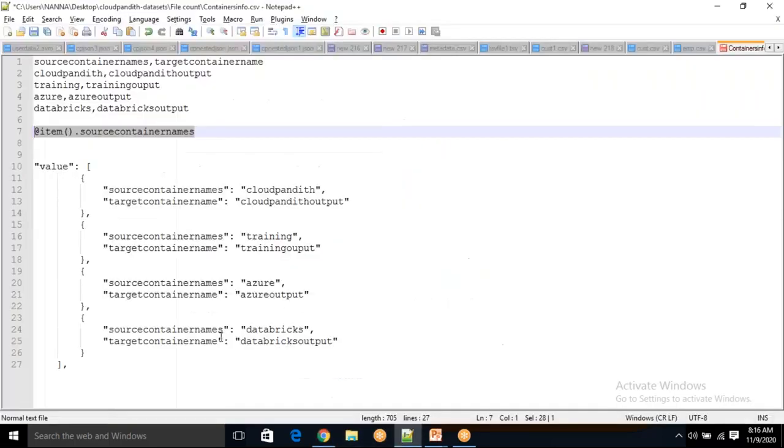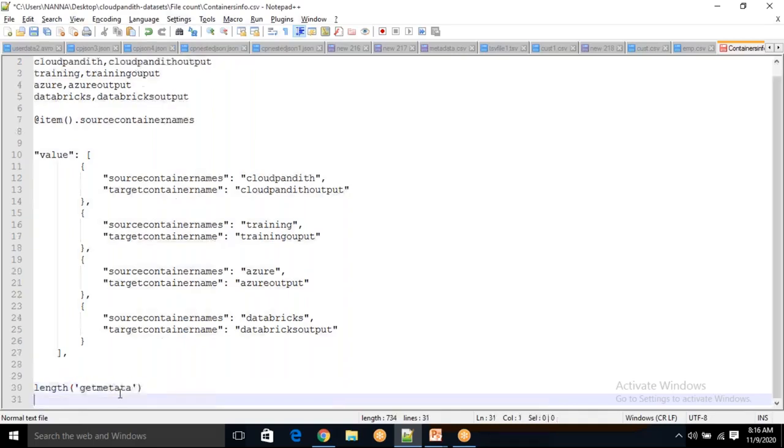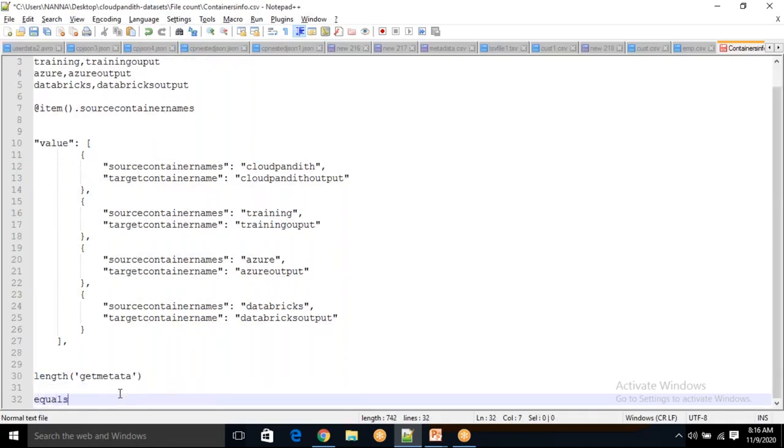See, first you need to understand this. Length is basically you are asking on the get metadata output. This length may return 0 or something. Now equals will check two conditions. If I give 1, 1, it will return true. If I give 1, 2, it will return false. Okay, now when it returns false, I want to make it a true.